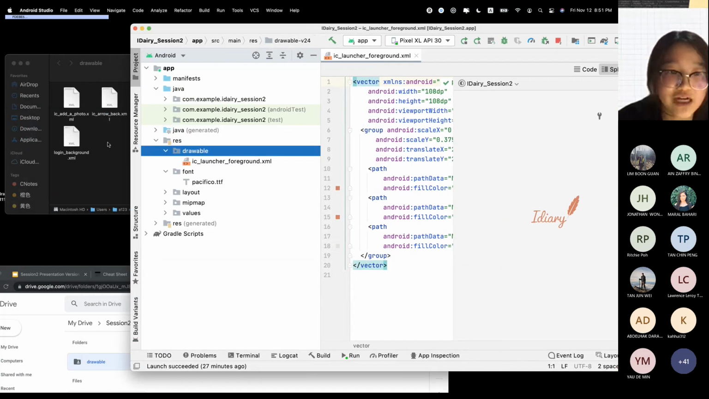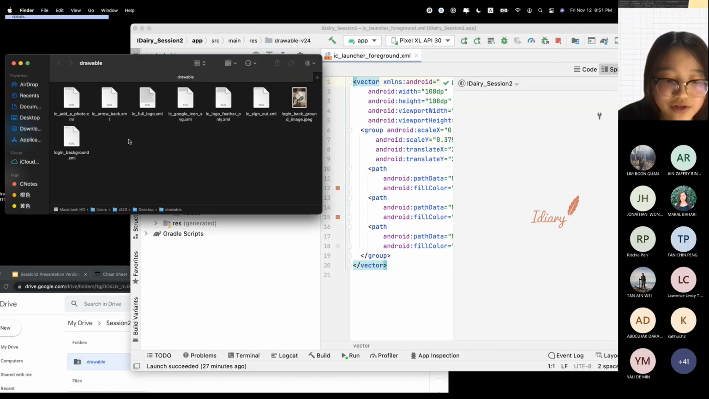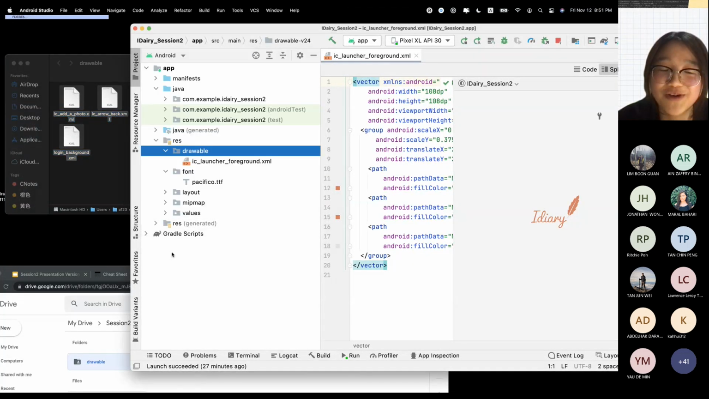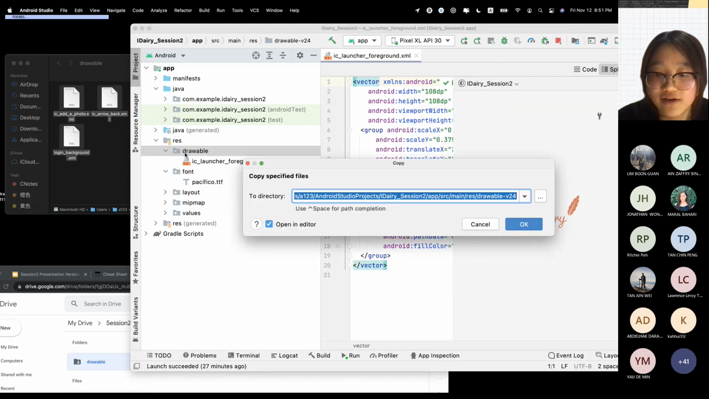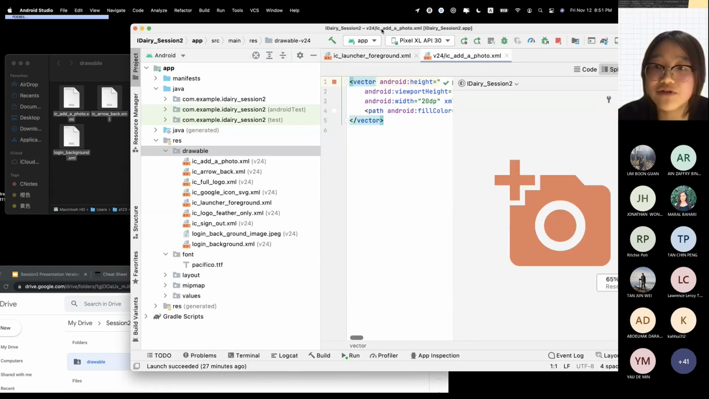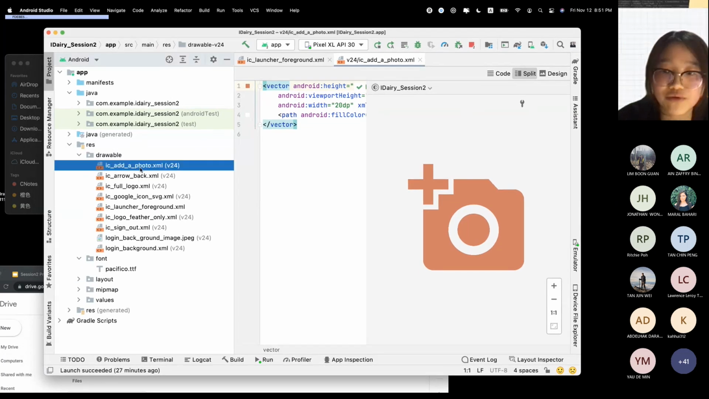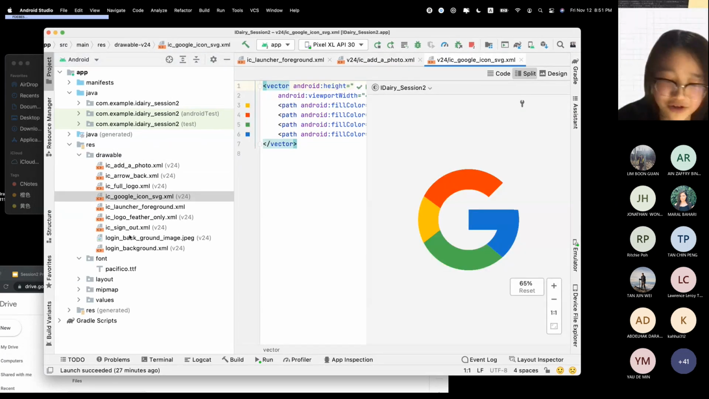I will give some time to download. If you download it, you can press Command or Control A to select all the files, and Command or Control C to copy all the files. And we copy them inside our drawable folder. So let's press Command or Control V and press OK. Now you can see we have already added all the icons to our project.